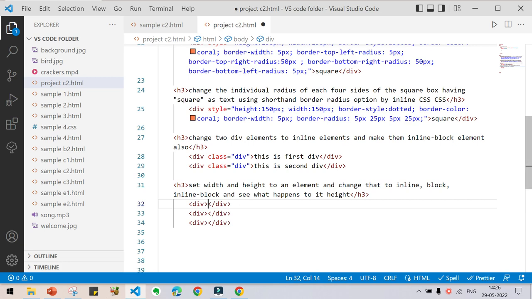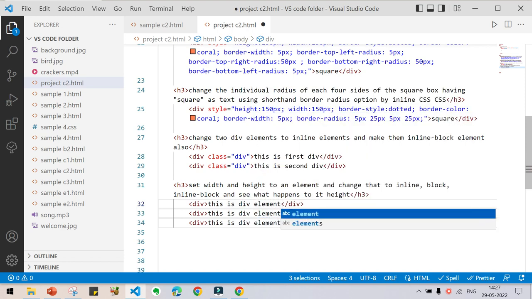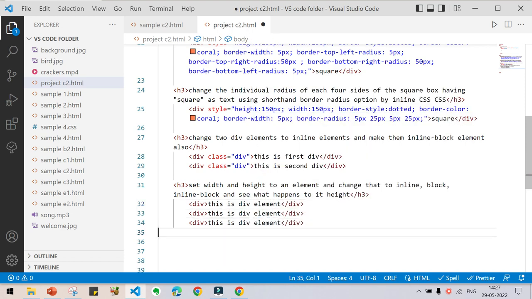Here you can do one thing: press Alt and click here. It will be having a cursor for 3 lines. Okay, this is a div element. Just click here.